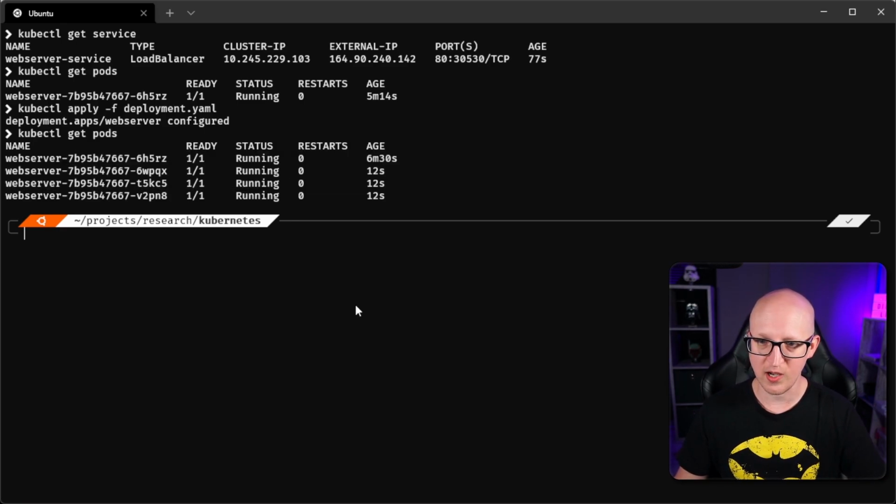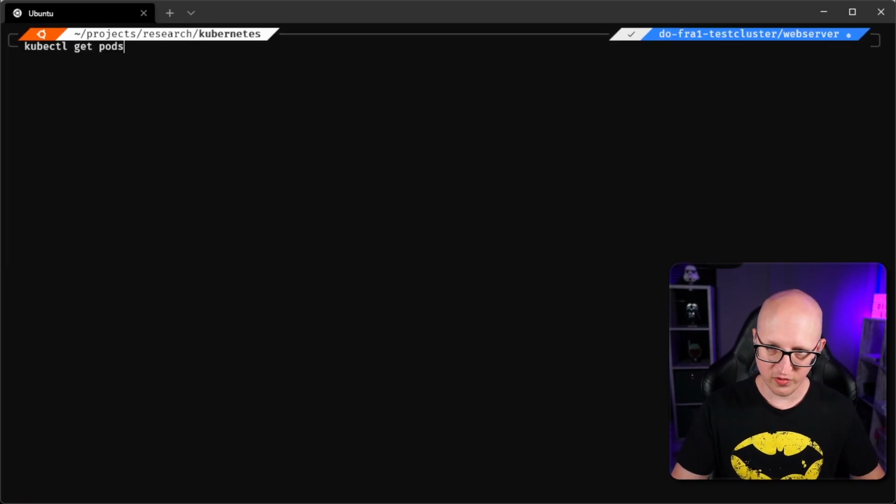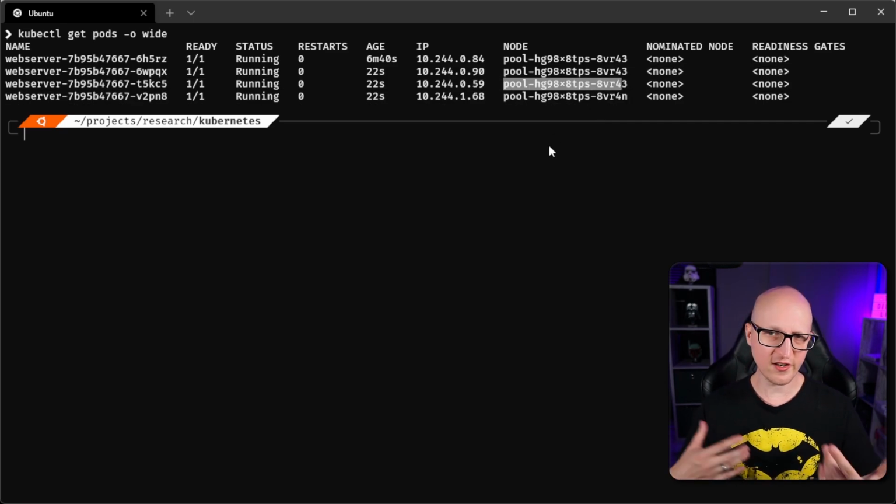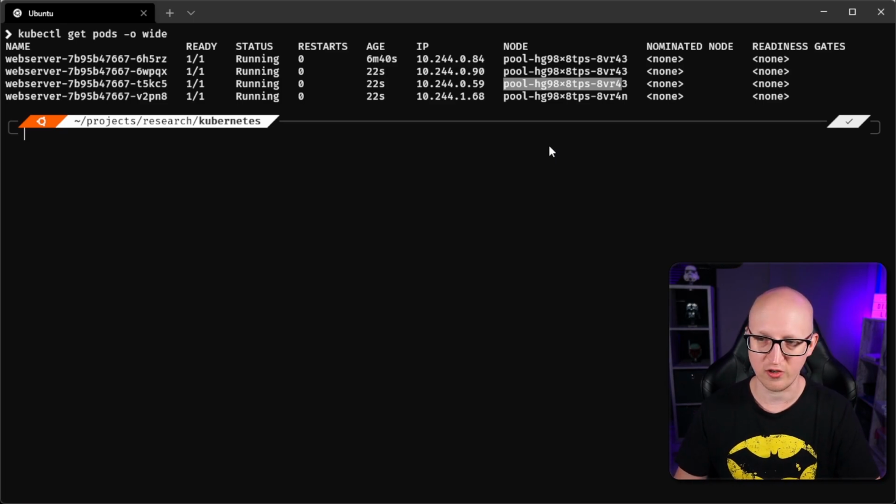We can now access our application, and if we execute the same command with the wide parameter, you can see that the scheduler has defined to run 3 pods on this node and just 1 pod of the application on this node. Probably because this one does not have as many resources left as the others. So Kubernetes is self-maintaining and self-managing all this stuff.